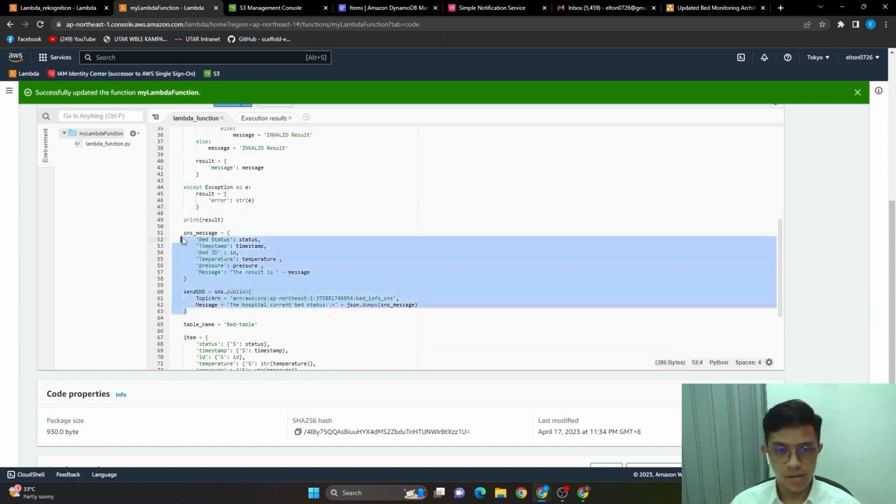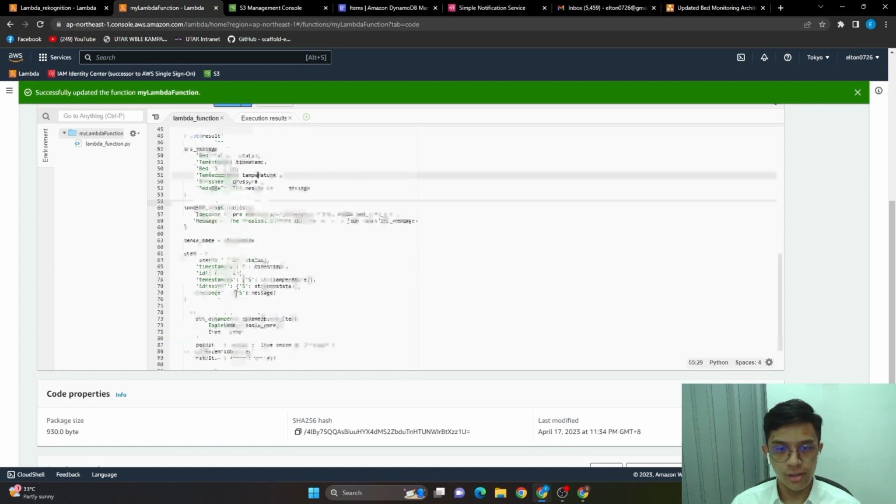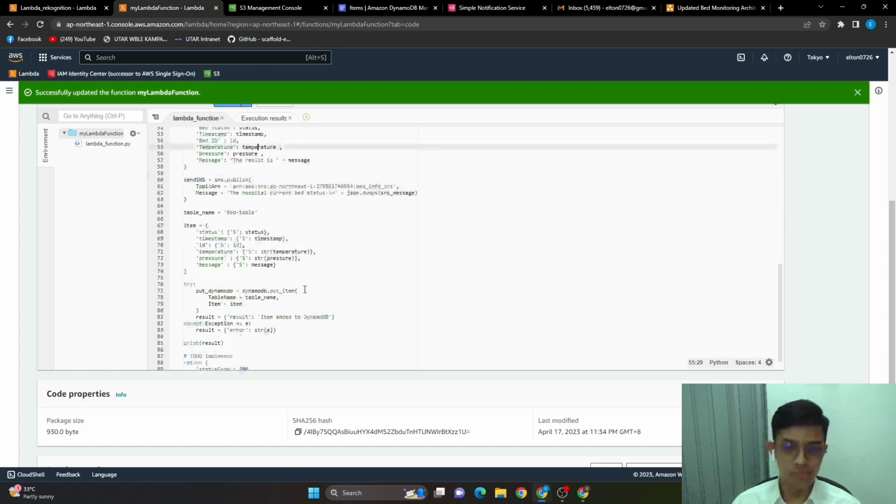And other than that, we have another database that stores all this information, called bed table, and it will also store the status, timestamp, bed ID, temperature, pressure, and also the information confirmation message.